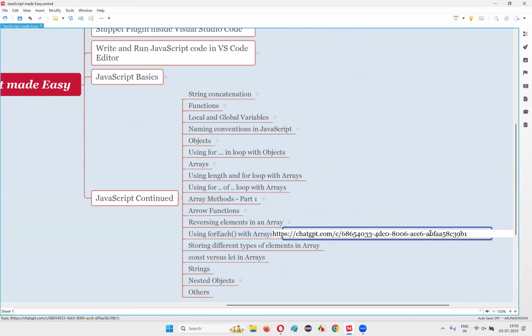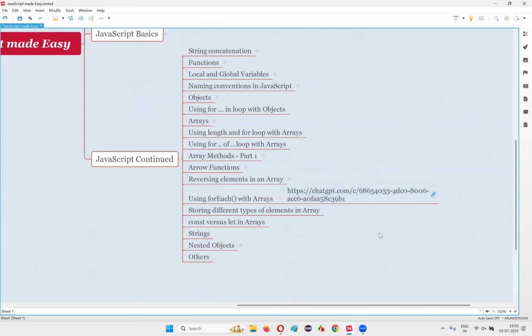So here I have some notes which I'll be using for reference, guys. Let me open the notes.